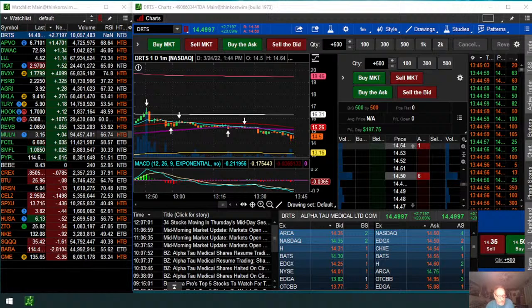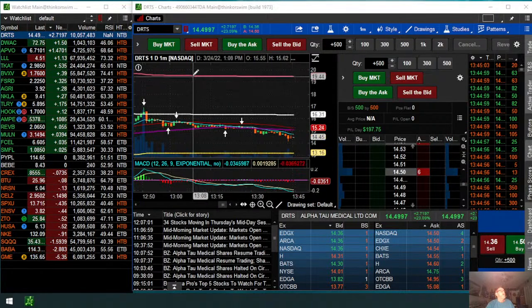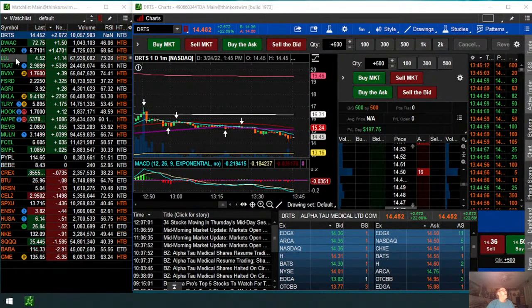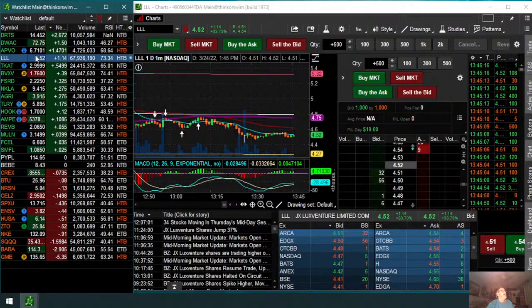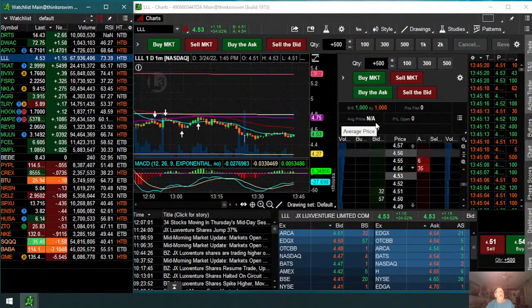One of the greatest things I want to show you is something that a lot of traders with Thinkorswim do not use. And that is this. You can go into the chart. Let's say that right now I'm looking at LLL, okay? All right, and you can see I only did one little trade on LLL today and made $19.